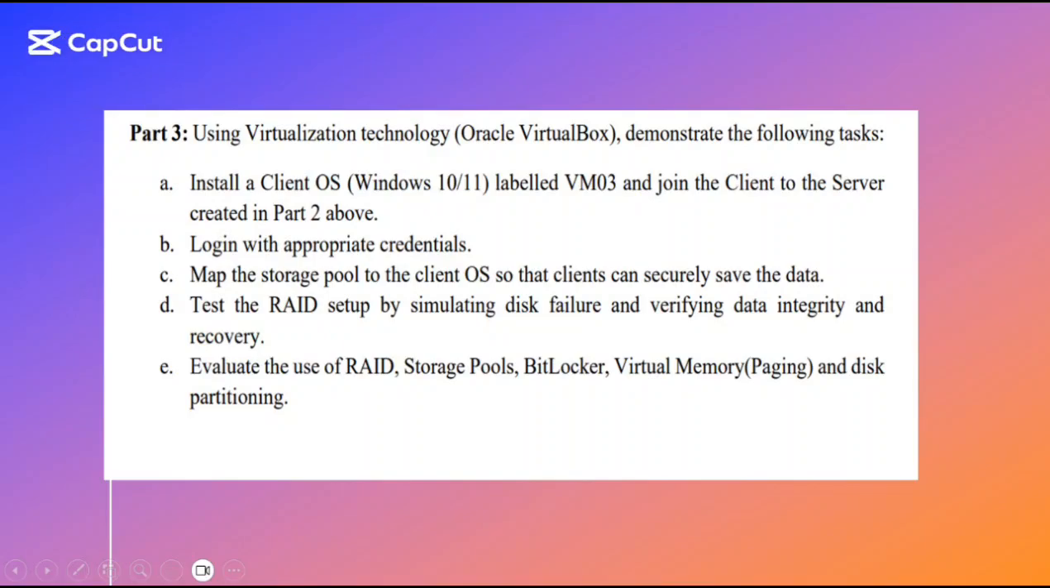Hello and welcome. In this video, I will demonstrate the use of virtualization technology using Oracle VirtualBox to complete a series of system administration tasks. First, I will start by installing the client server Windows 10, labeling it as VM3 and join it to server. I will then log in with appropriate user credentials and proceed to map a shared storage pool to the client, allowing secure data storage. Next, I will simulate a disk failure to test the RAID 5 setup and demonstrate how the system maintains data integrity and recovers successfully. So let's begin.